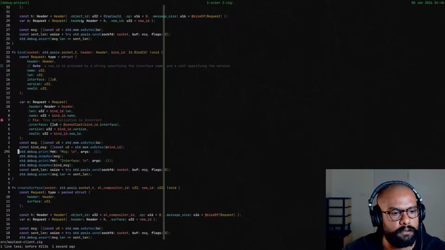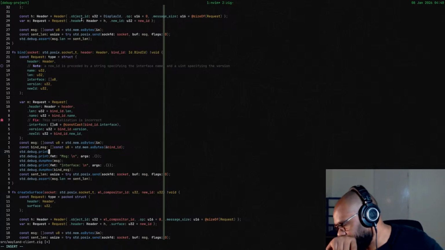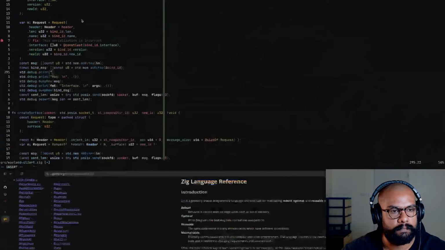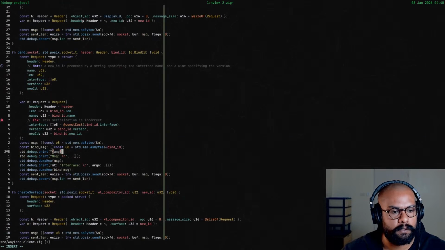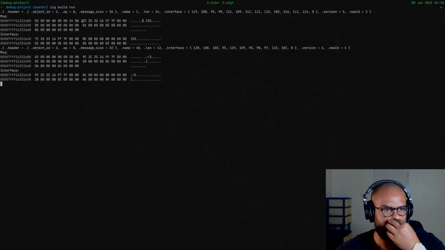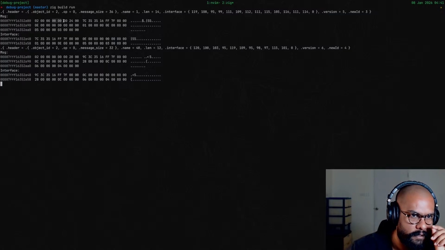Actually, it might be useful to just print standard debug. What if I just print the whole struct? This should be the message. Okay, I think that's much better. So that's the object ID. That's the opcode. Message size is 36.